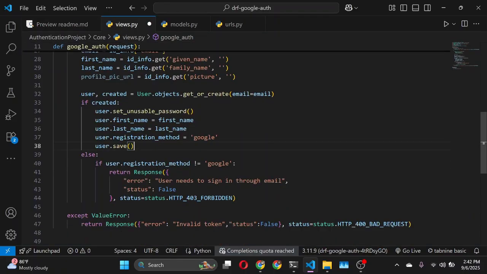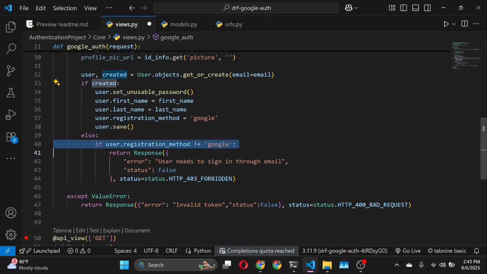Now, the next step is in this else block. What this else block means is that if created, that is, if true, if this object was created, then perform this. Or else, that is, if the object was not created, then what do we want to do? We want to check if the registration method of the user is equal to Google. So if the user was not created, then obviously this user already existed in our database. So we want to check if the user's registration method is equal to Google or if it is not equal to Google.